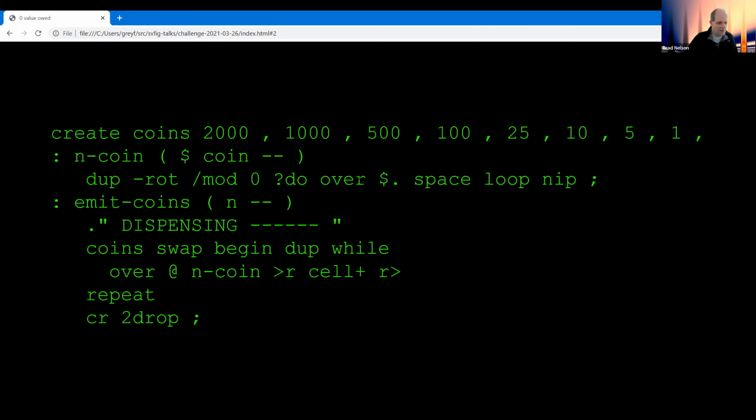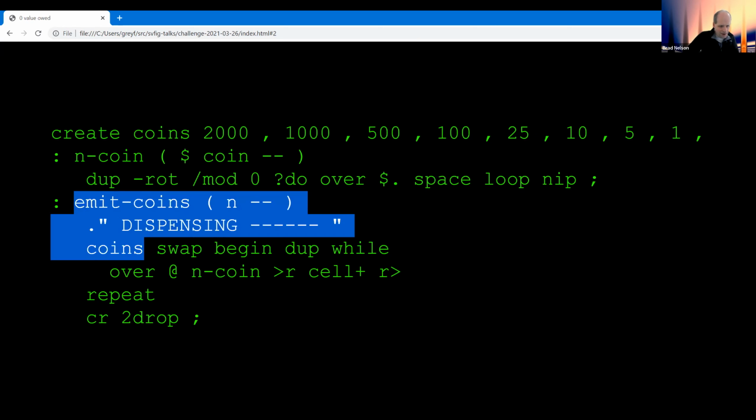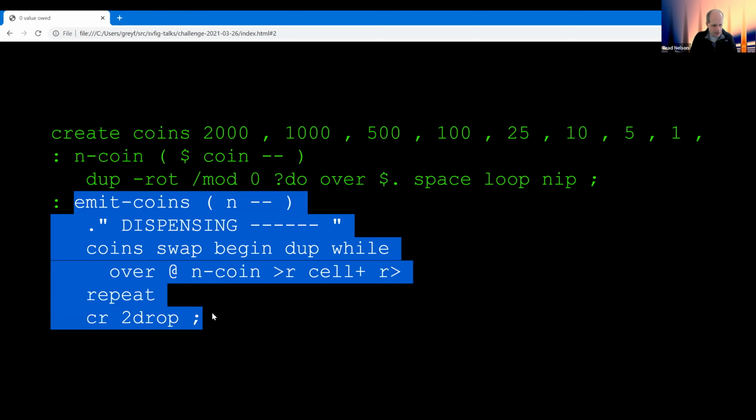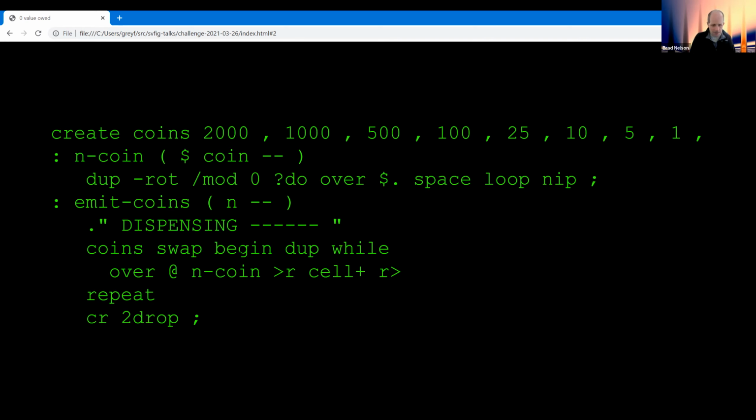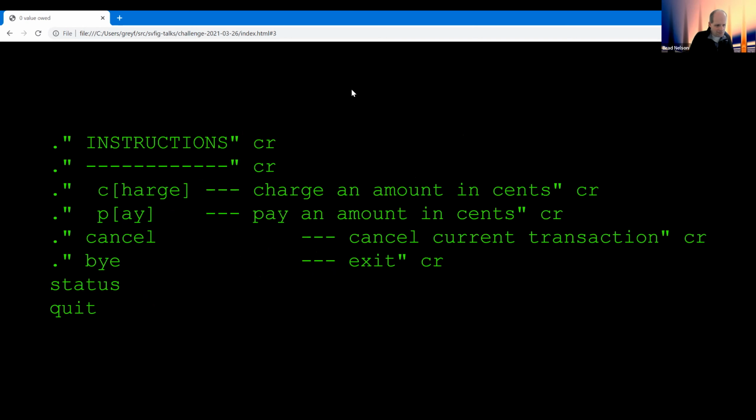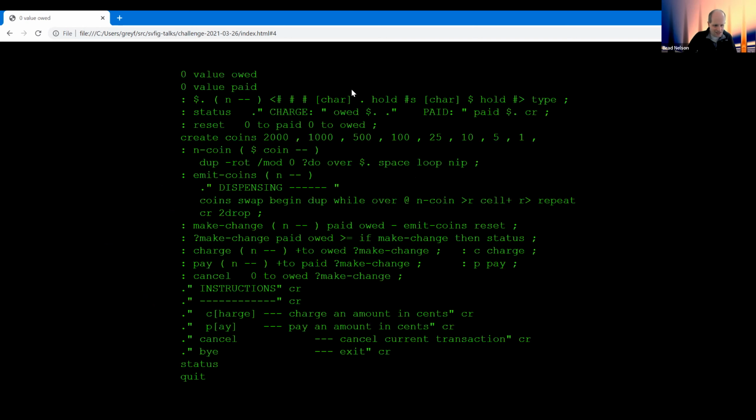So it's just kind of the coins coming out, and then the outer word does the dispensing and loops through the different coin types. I make the assumption that I can walk all the way down without bound, because you'll eventually hit the penny and be able to do arbitrary stuff. And then there's some instructions. So that's the thing in total.